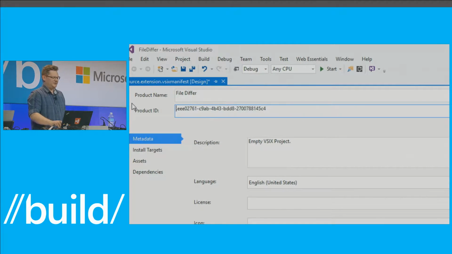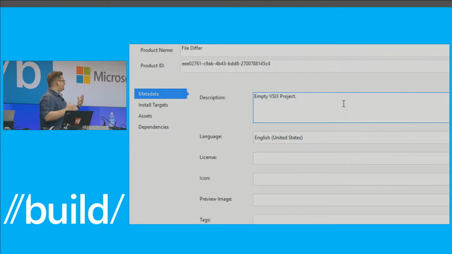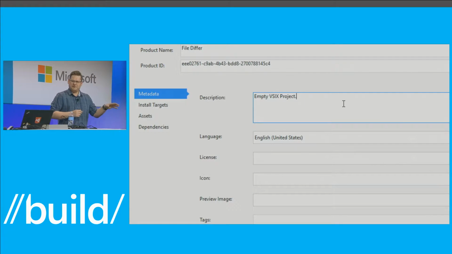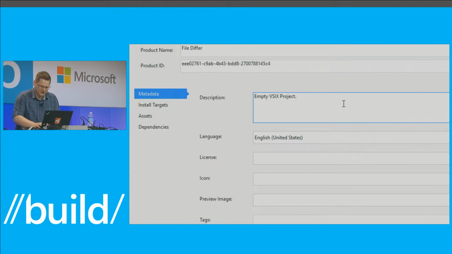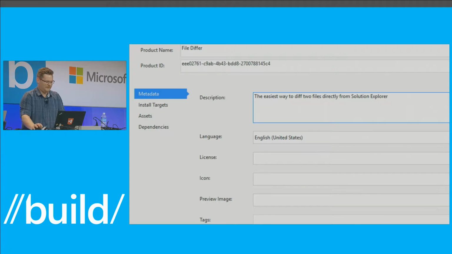I like to just keep GUIDs here, so I'm going to delete that. We have author, and we have a version number here. We're just going to leave that as it is. And now it's very important that we have a good description, right? This is something that's going to go on the gallery. We want as many people interested in this as possible. So it's important that we fill this in, like maybe a little marketing lingo here. So this File Differ is going to be the easiest way to diff two files directly from Solution Explorer, okay?